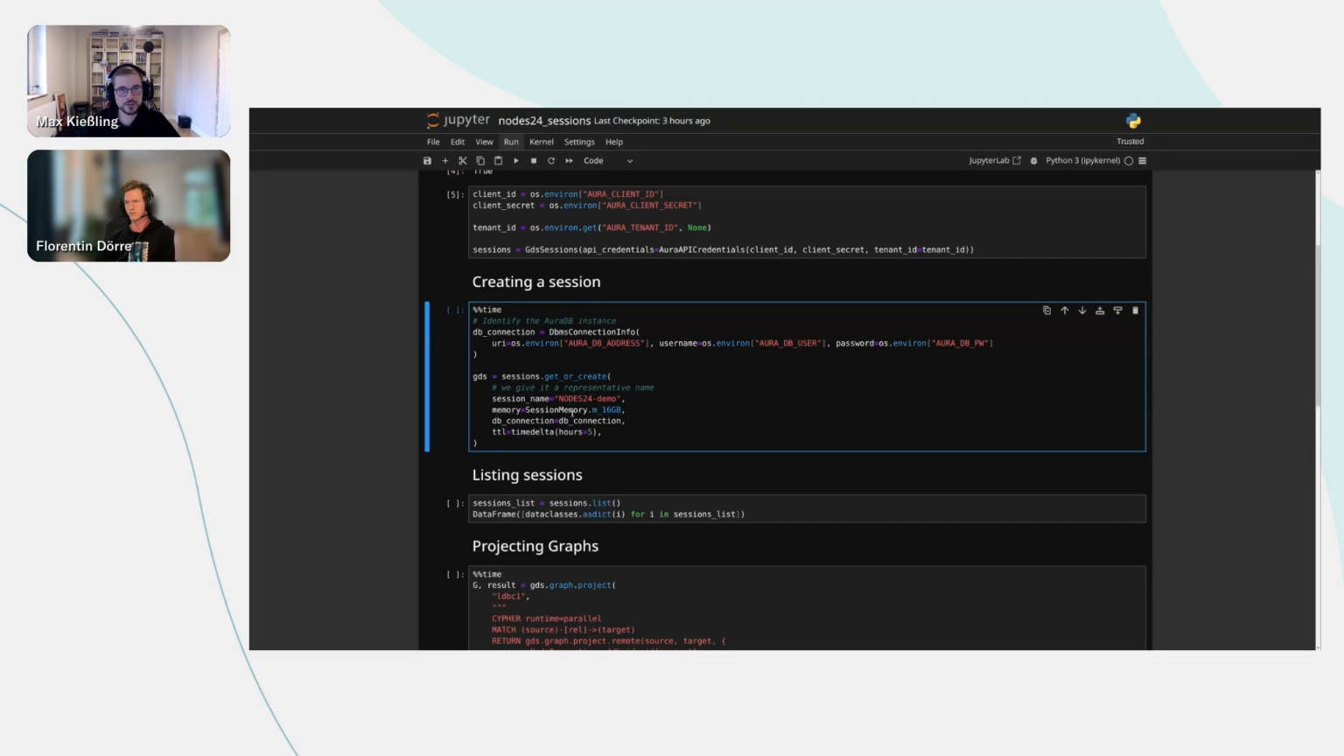We specify the size of the session. That's currently done similarly to AuraDB or AuraDS, where you define the session via its main memory. And we also offer a suggestion tool, such as you're used to when you create a database through the Aura console. Then we need our database connection details, and we can also specify a time to live.